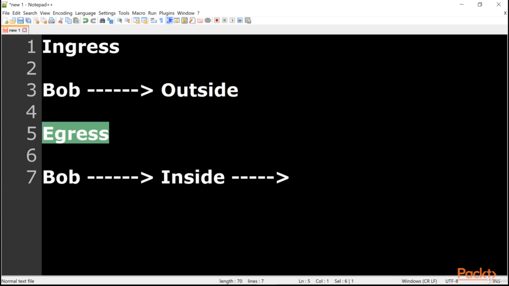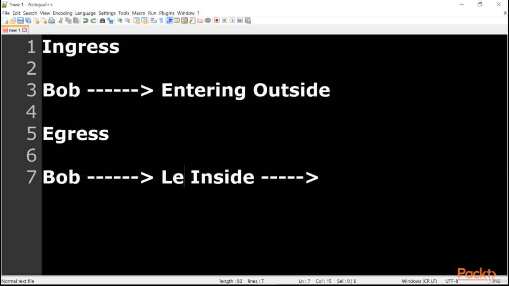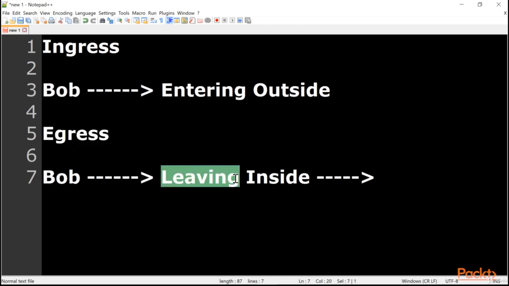Okay, so let's make sure that you understand that. And this is how traffic flow happens on the firewall. Ingress, I am entering my zone. Egress, I am leaving my zone. Alrighty? And to make it a little bit clearer, I'm entering the outside, leaving the inside. So we know egress, I am leaving my zone. Ingress, I am entering my zone.